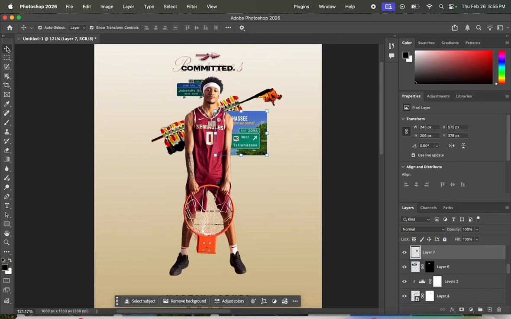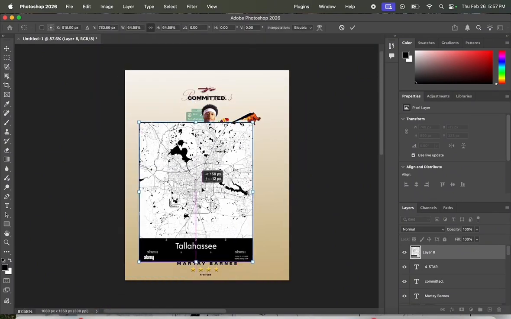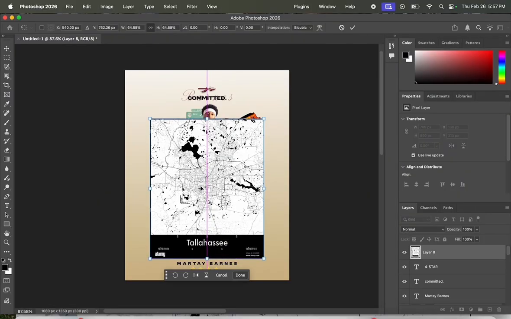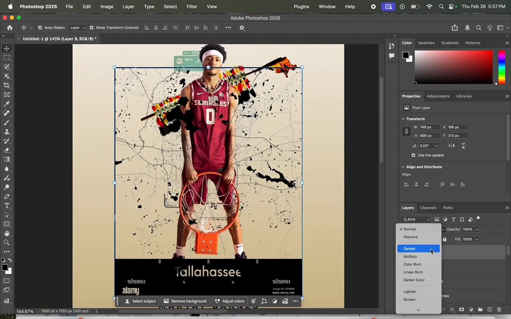But right here, I went ahead and added in the thing that the Florida State mascot holds. I don't know exactly what it's called, but I just wanted to put that behind him. And then I also put one of the street sign highway signs on there as well that shows the city where the school is. And then right here, I just went ahead and added in this aerial view of the city where the school is in Tallahassee.